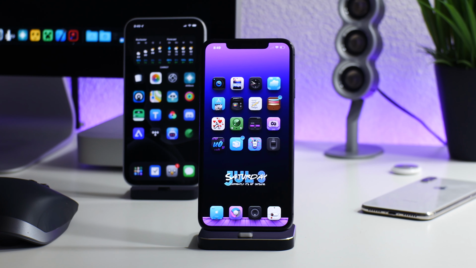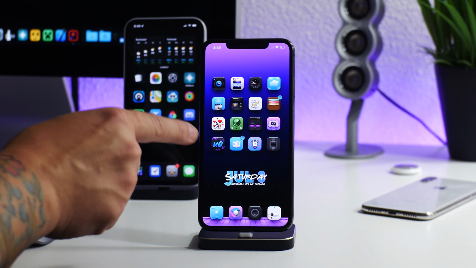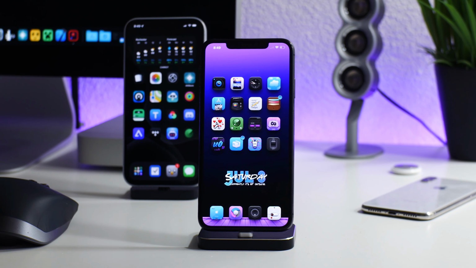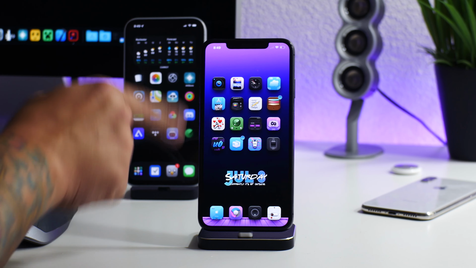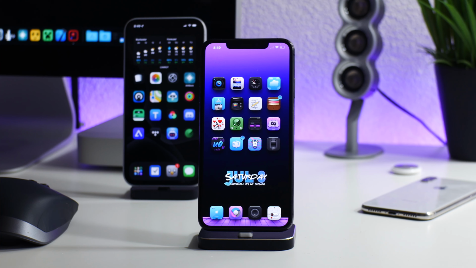What is up YouTube, IDM here, and welcome back to another best tweaks video. It's been a little while, so I figured I'd show you guys some really cool tweaks that have recently been released, along with a really awesome looking theme as well.